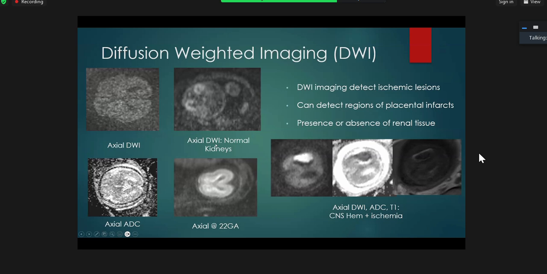Now, normal diffusion restriction occurs in the fetal kidneys, and here they are. They're not ischemic. This is normal. Why does it occur? Fetal kidneys normally restrict due to high cellularity. So when you're looking at cases of whether there is just one kidney or both kidneys are missing, then the DWI is excellent. You can do it in different planes: axial, coronal, sagittal.